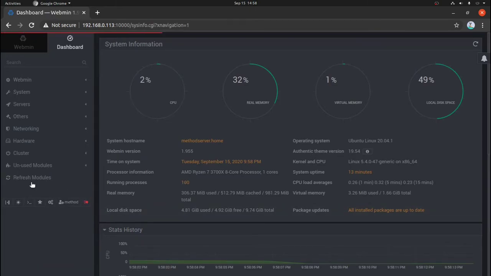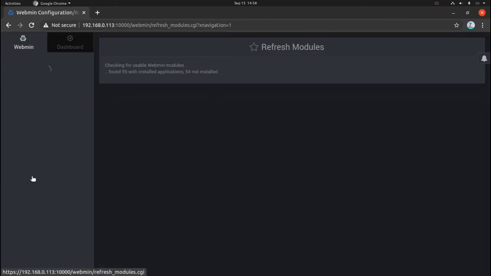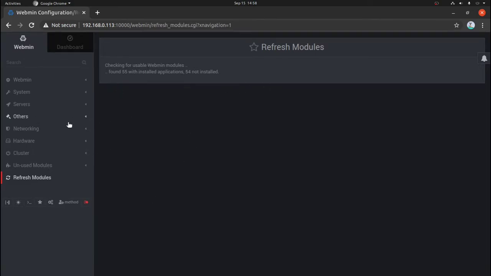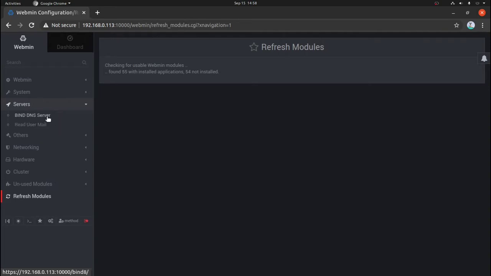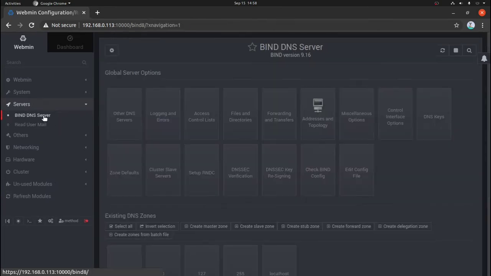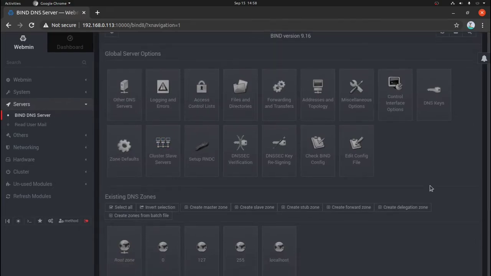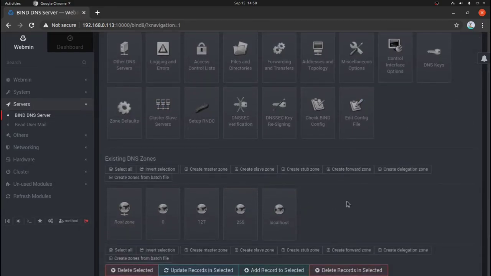The next thing you want to do is click refresh modules. And don't worry about this. Now if you go to servers, you should see BIND DNS server. Click on that. Don't worry, this looks very complicated, but I can assure you that it is not going to be at all complicated if you follow these steps.